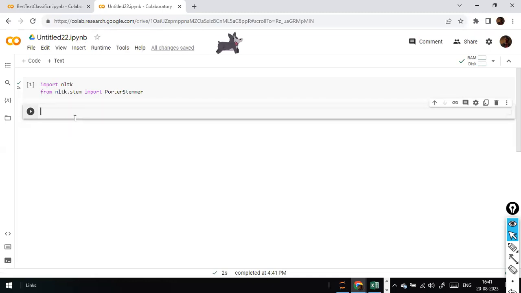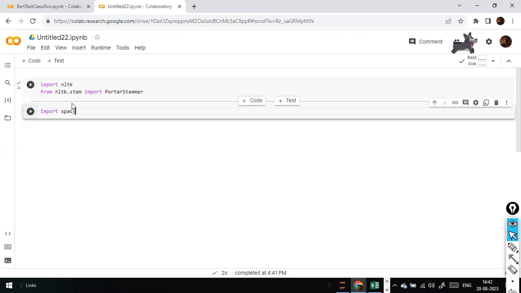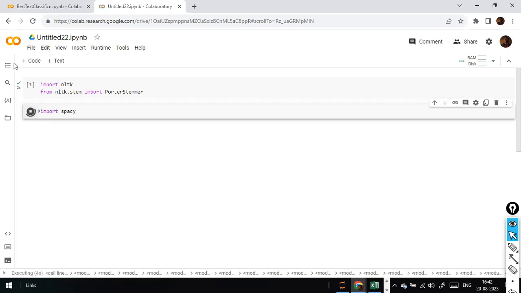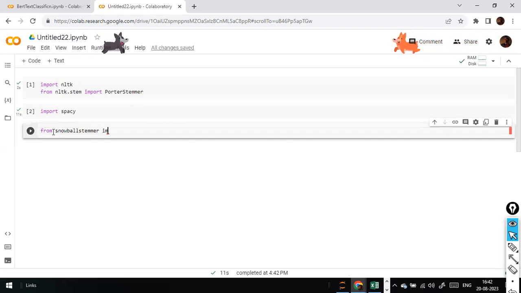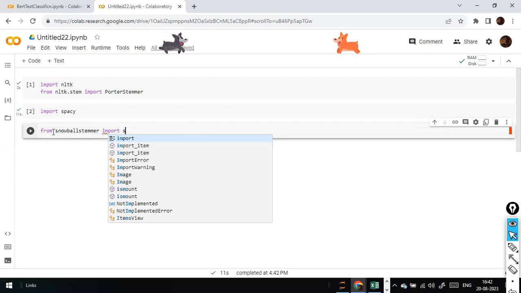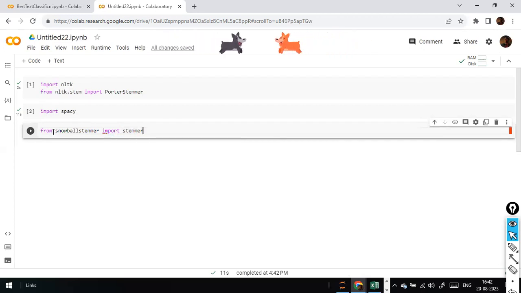So next, I'm going to import Spacy. Let me see how lucky I am, or do I need to install Spacy? Otherwise, we will install the package Spacy and then proceed. I'm going to click on code. In the interest of time, I'll just do from snowball stemmer import stemmer. See, there are no issues here.